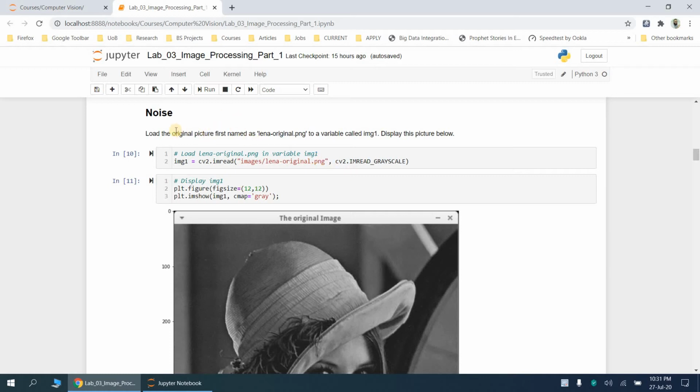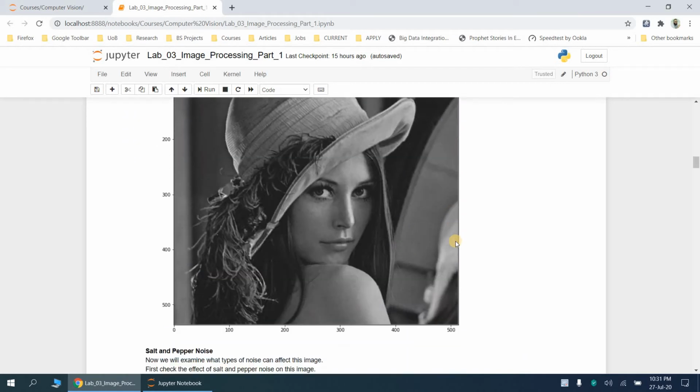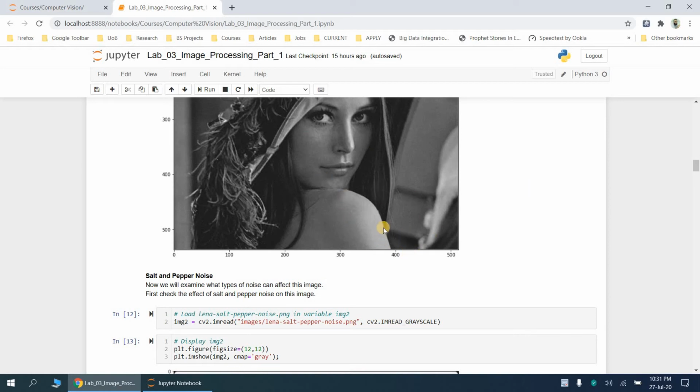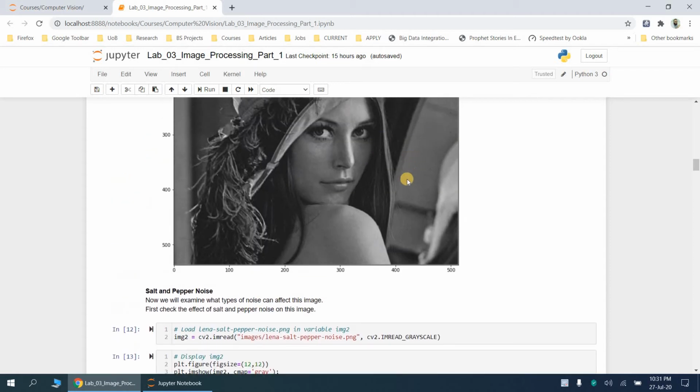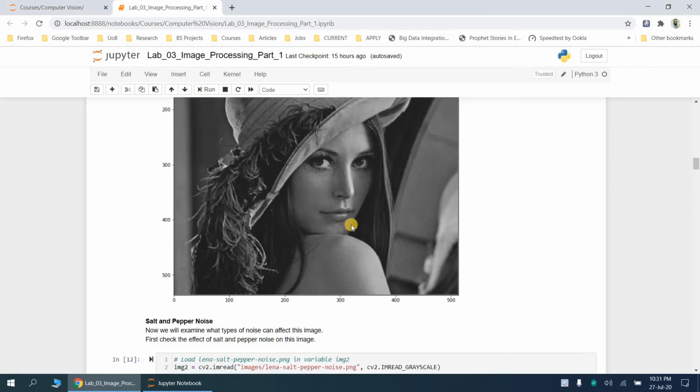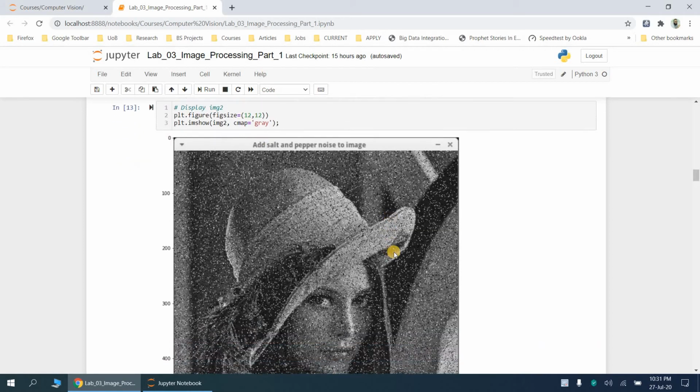The first task is that we show the original image of Lina. Lina is a model which is shown in this book for noise. So this is the original image. This is for comparison, and then we will compare this original image with the noisy images. First over here is the salt and pepper noise. You see here a lot of black and white dots, a lot of them, not less.